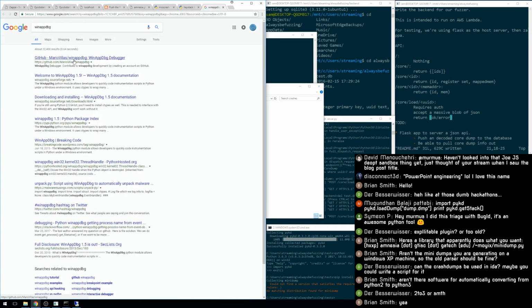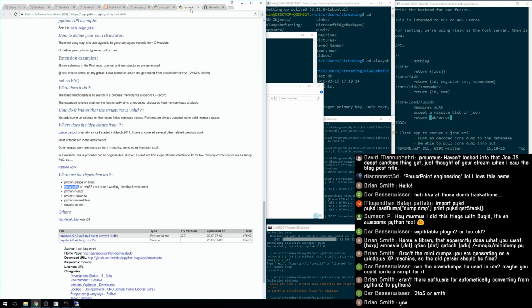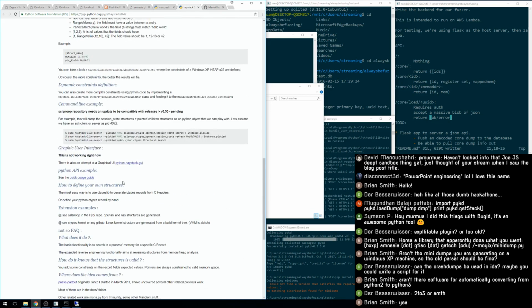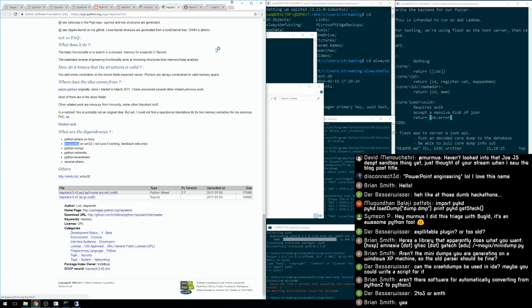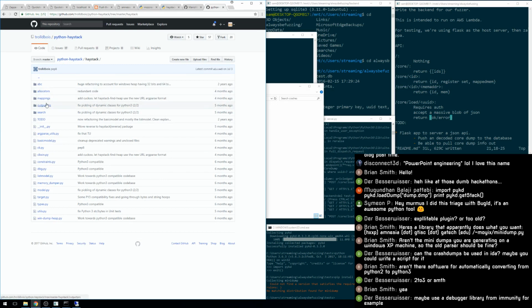What is this? Win app debug. Quickly code instrumentation scripts in a Windows environment. That's interesting. I've never heard of this before either. But how does it work? Haystack. The immunity stuff isn't a bad idea. That might be one of the more straightforward ways of doing it.